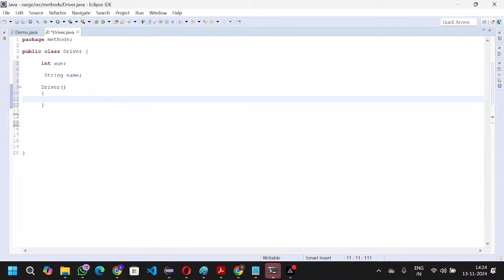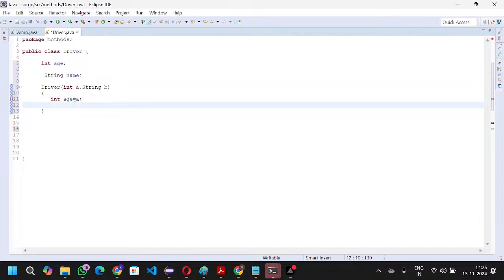This is the scope of the constructor. Here I am taking two parameters, int a comma string b. These variables, you can name anything. So now, age equal to a, and next, name equal to b. Here what I am doing is initializing the instance variables.